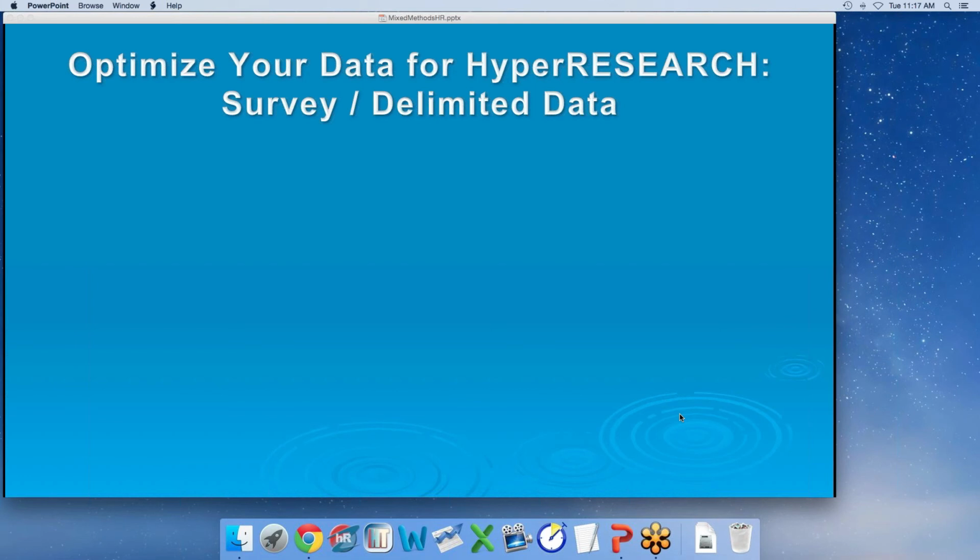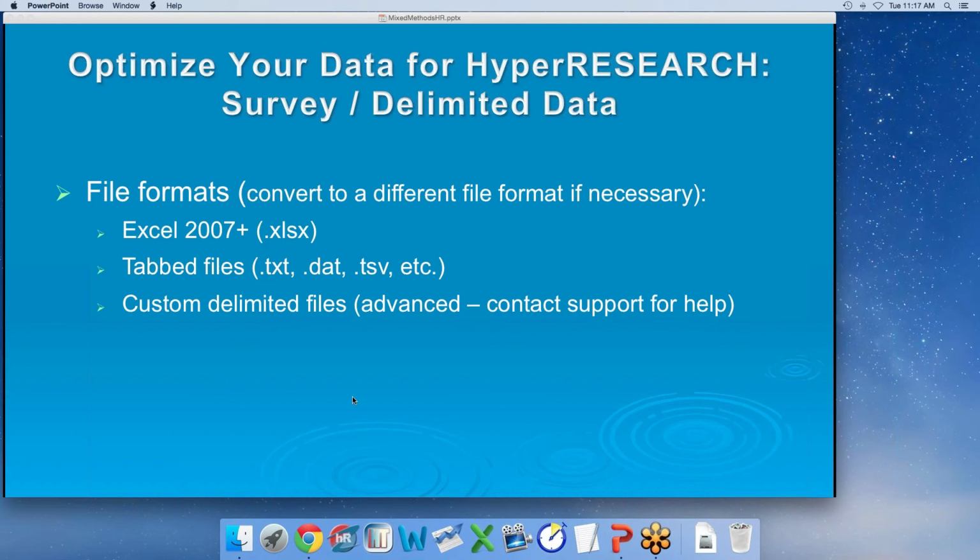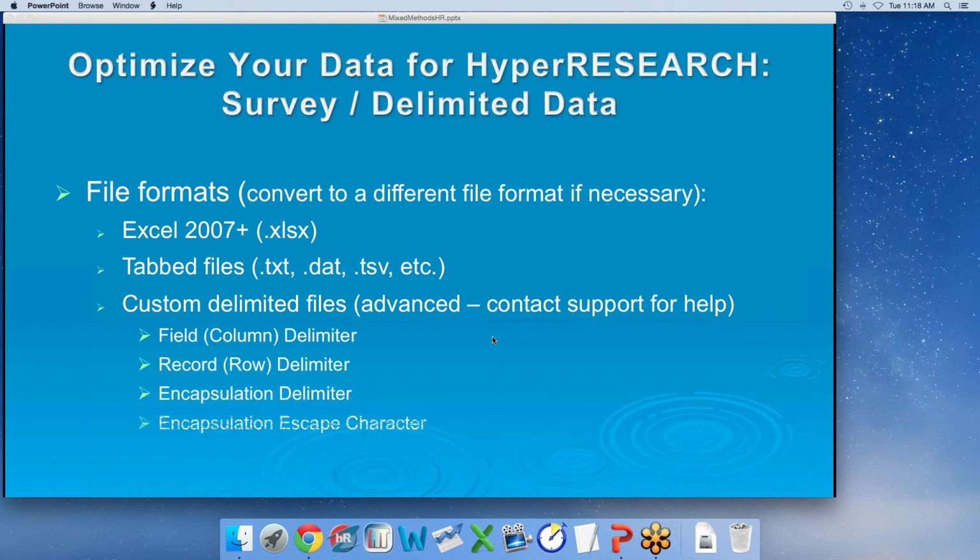So here is how you need to optimize your data for HyperRESEARCH, specifically the survey and delimited data. There are specific file formats that the mixed methods importer supports. They include Excel .xlsx, tabbed files, whether that's in text format, DAT, TSV, etc., and custom delimited files, which is an advanced option. If you have specific data files with custom delimiters, you can contact us for help setting up the mixed methods importer for them. Most people will be using surveys exported in Excel format or as tabbed files, but we do offer options for more advanced surveys and data.